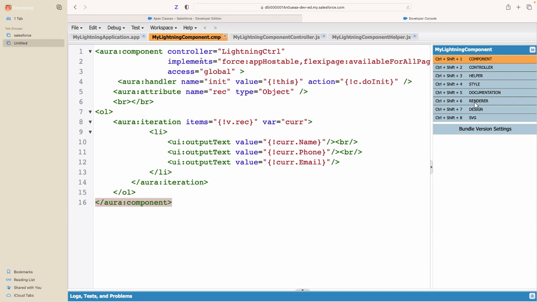Here, implements force:appHostable, flexipage:availableForAllPageTypes, and so on. Wherever you want to display this component, you mention it here. If you don't write implements, your component can only be accessed through the lightning application, but you cannot access it in any other existing page. So if you want to use it in any other existing page, you will use implements and put whatever you want to use.